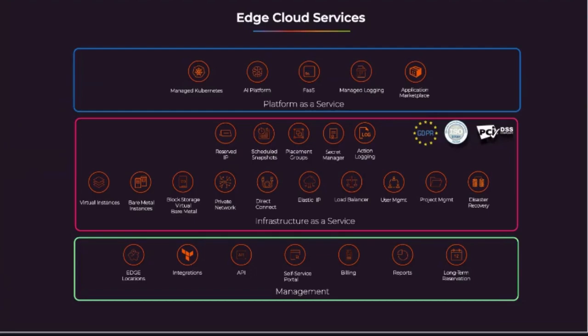Also, we have the logging as a service, where the customer can bring the application logs and store them on our platform without any need to maintain the logging solutions like ELK or Loki. So it's our responsibility, and the customer only pays for storing the logs.